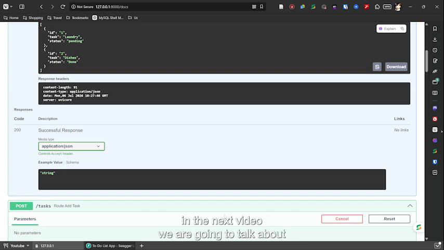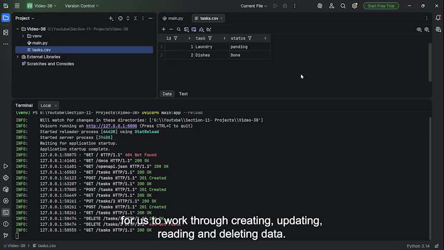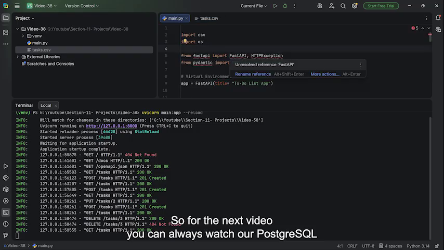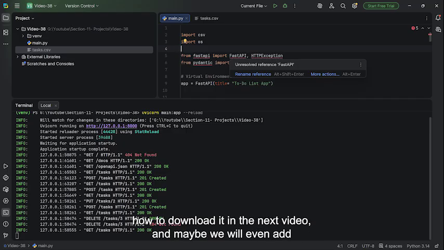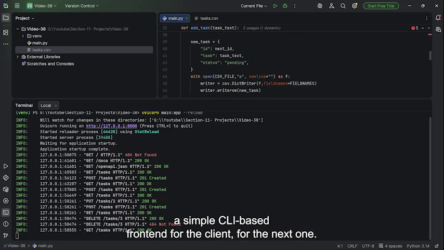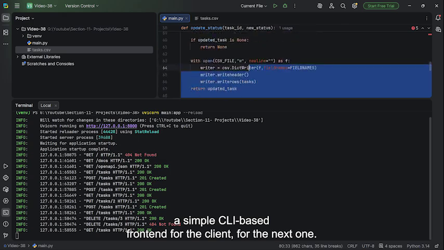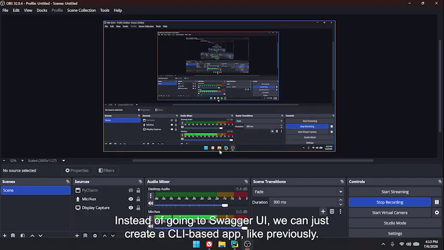In the next video, we're going to talk about how to connect this to an actual database rather than just a CSV file. So that way it will be easier for us to work through creating, updating, reading, and deleting data. So for the next video, you can always watch a PostgreSQL installation video before we jump in, but I'll also teach you how to download it in the next video. And maybe we will even add a simple CLI based front end for the client for the next one. Instead of going to Swagger UI, we can just create a CLI based app like previously.